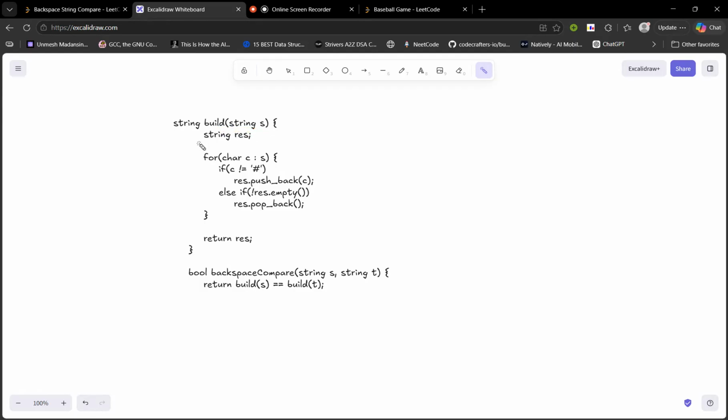Now we declare a string res. For character C in S, that is, for each character in our input string S, if C is not equal to hashtag, that is, the character is not a backspace character, then we simply push back C. Right now our string is empty.